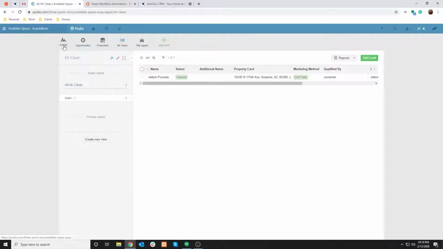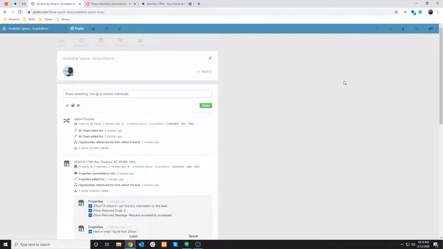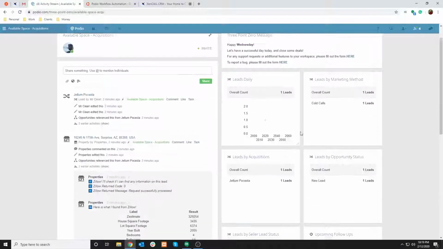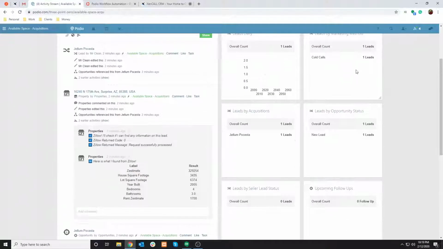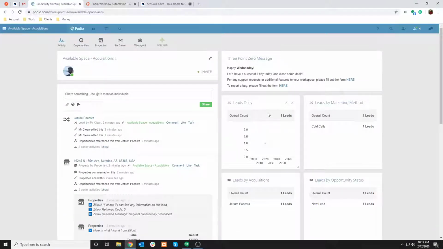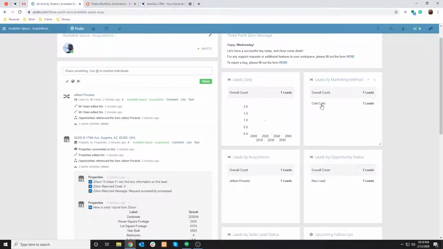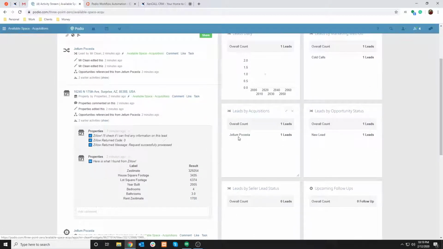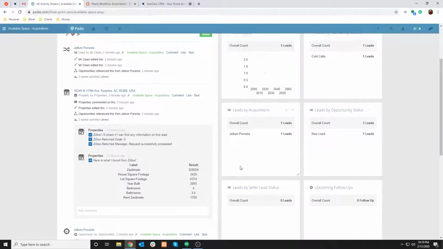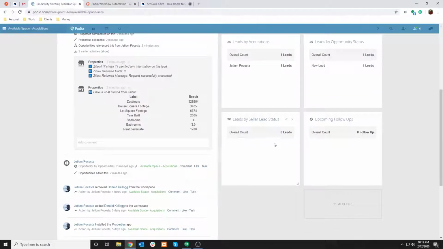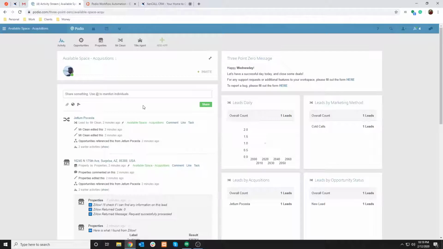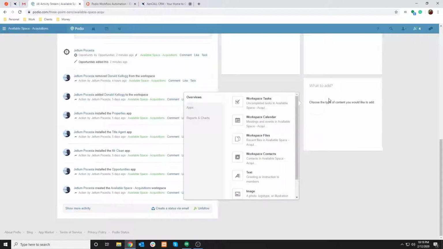And also, all of these reports here that are completely customizable are also being pulled from Mr. Clean as well. So you can see we got one lead came in, it's from cold calls. I'm assigned as acquisition to one of them. The opportunity status is new lead. Seller lead status is 0 because it's not an actual seller lead yet. The contract hasn't been signed. And like I said, these are completely customizable. You could add your own here.